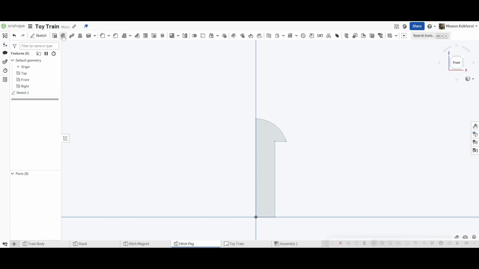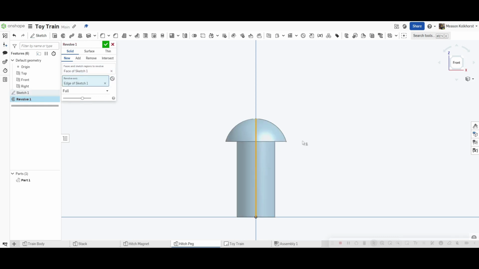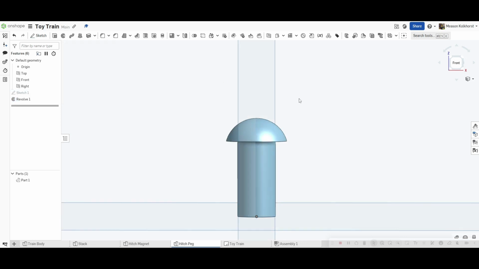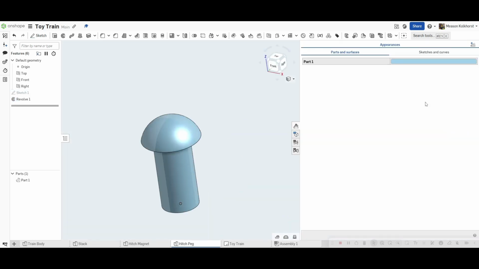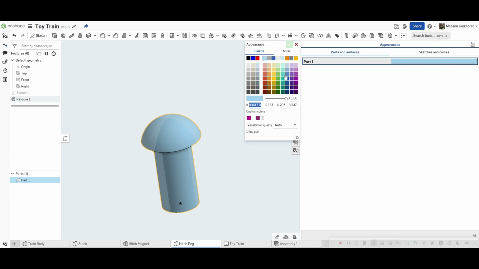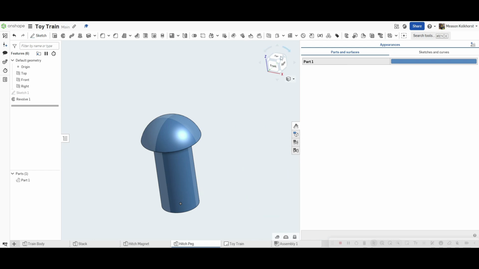So green check mark, revolve, choose my shape, choose the revolution axis, green check mark, I'm done. Change the color. This one I want to be that cool blue. Green check mark. Change the part name. Rename Hitch Peg.